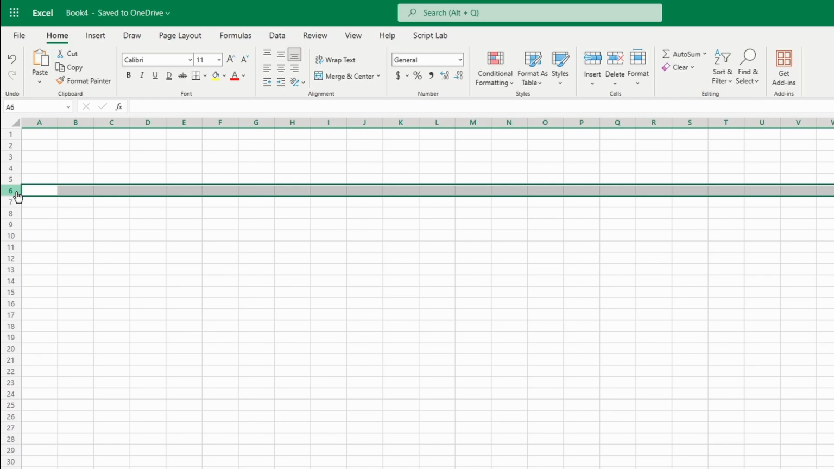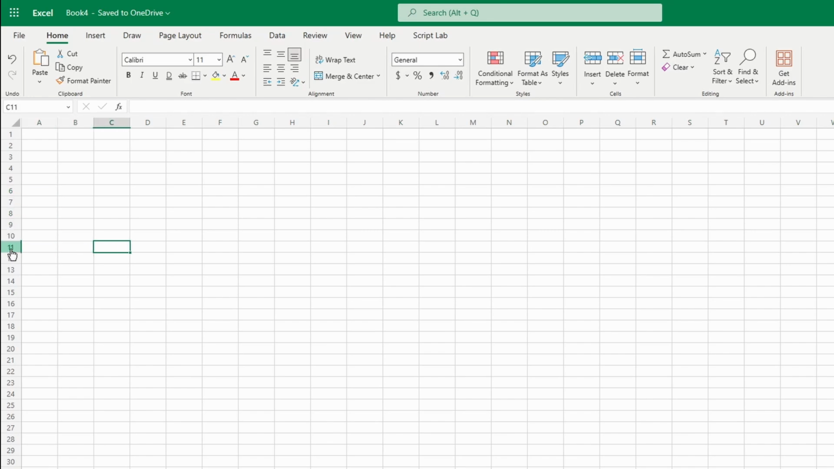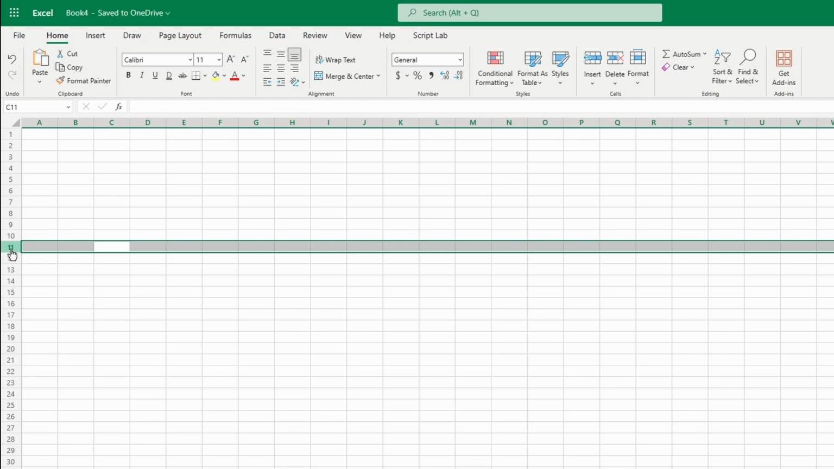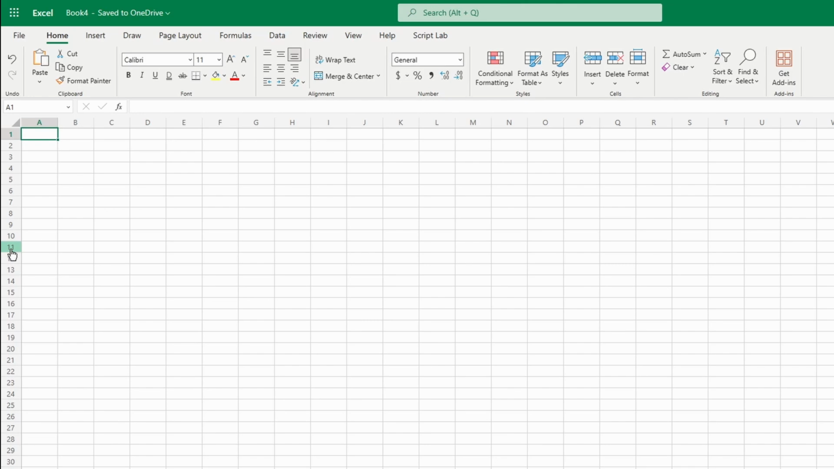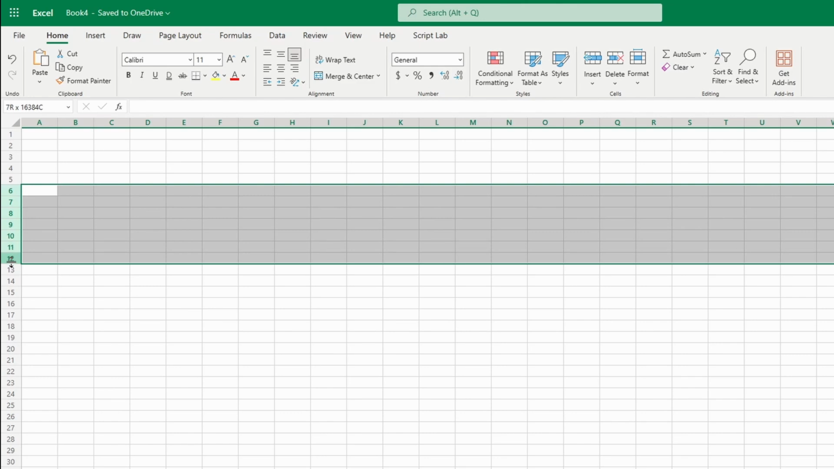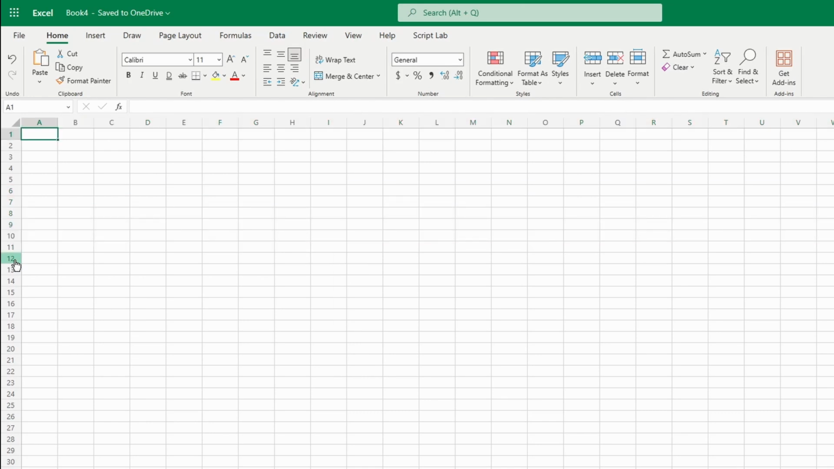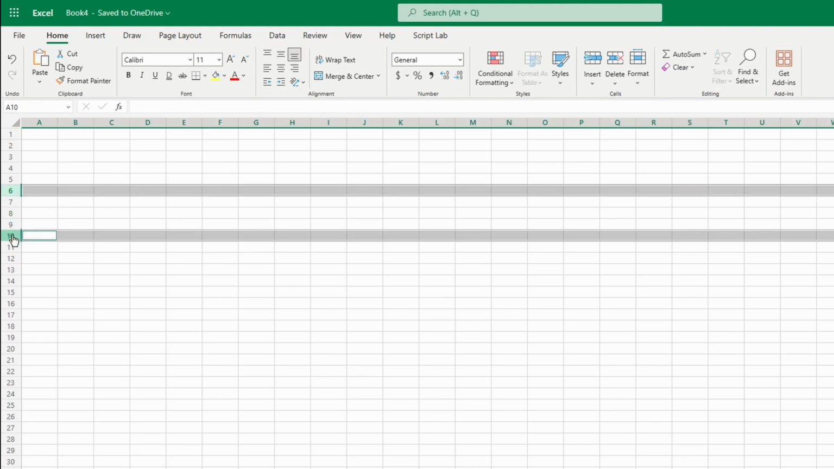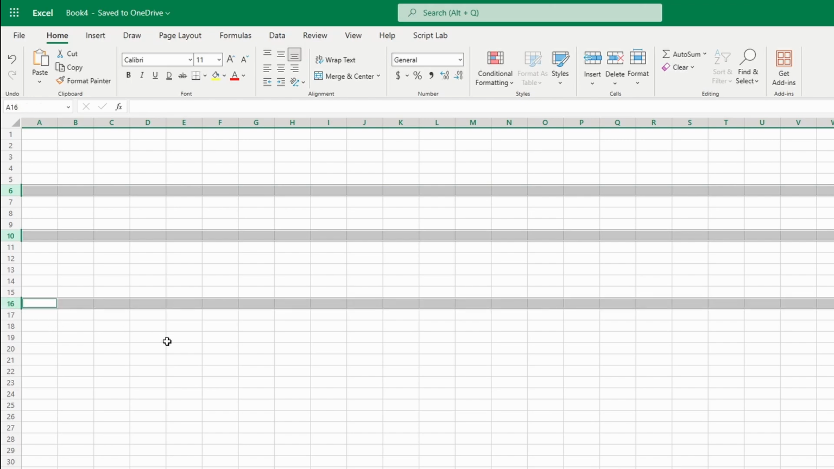To select an entire row, click the row number or press Shift spacebar. Here I selected row 6 and row 11. To select multiple rows, click and drag over several row numbers. Here, rows 6 through 12 were selected. To select non-adjacent rows, hold down Ctrl key and select the row numbers. Here, I selected row 6, row 10, and row 16.